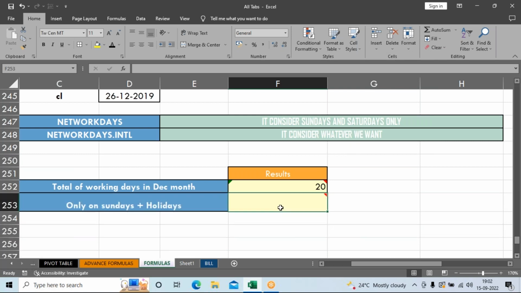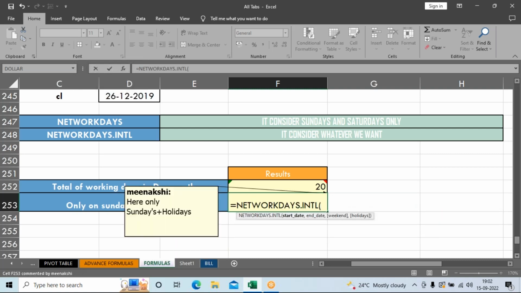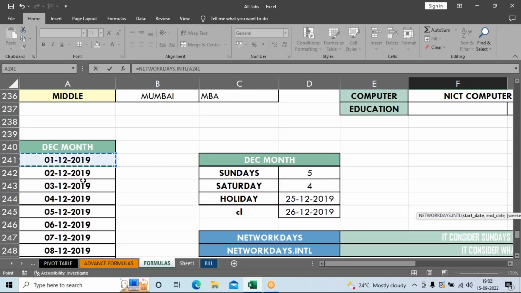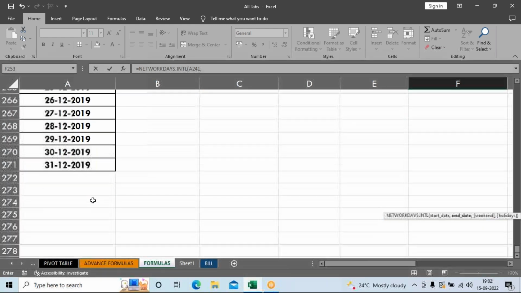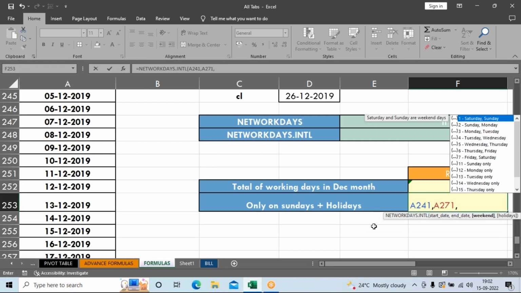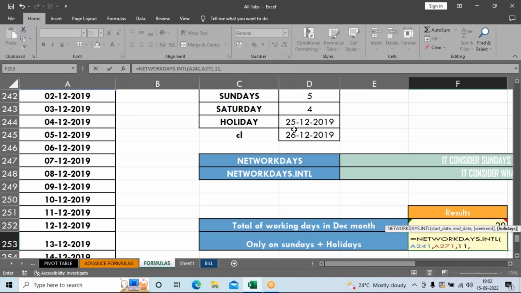Yeah, again I'll show you. Network days INTL tab. Start date means 1st of December, comma, 31st of December, comma. The code one, I'll take this one, the 11. 11 is what? Only Sundays are holiday. Comma you give. The holiday we need to select: 25th Christmas, 26th casual leave. Enter you press.